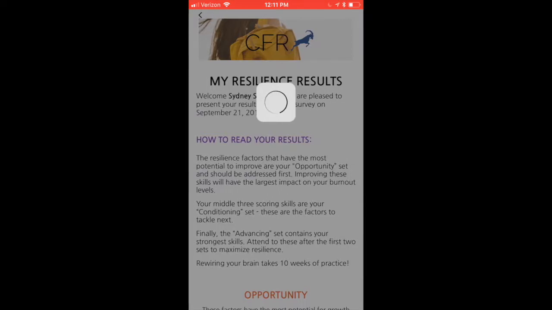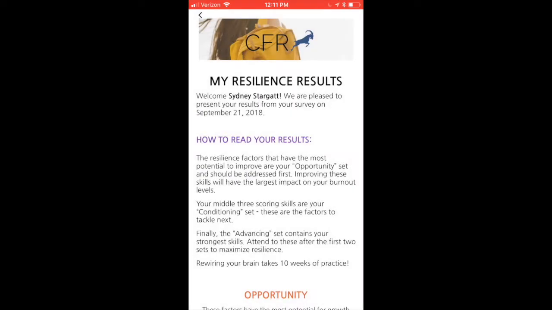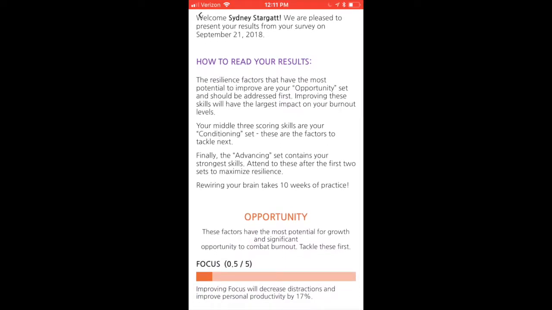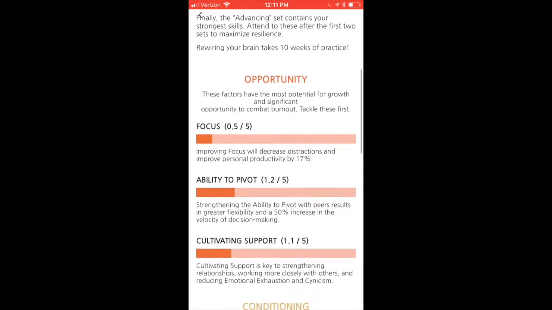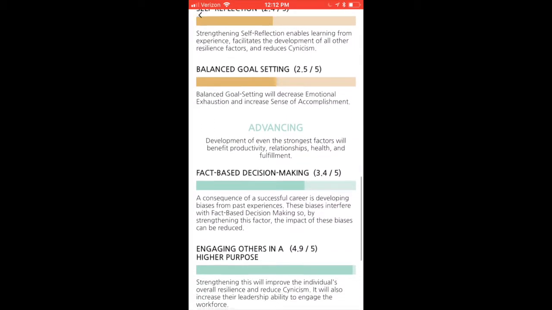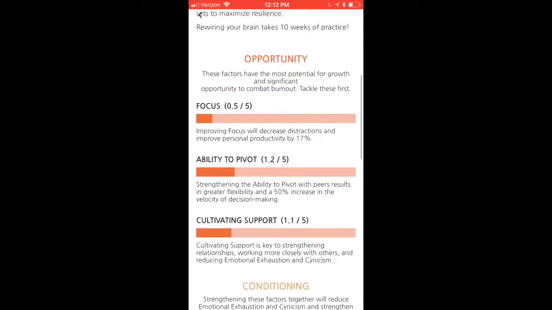You'll be taken to a page that says My Resilience Results. This is where you can view your results from the assessment. You'll see the top 3 are the 3 factors that have the most opportunity for growth. For me, those were focus, ability to pivot, and cultivating support. So these are the 3 that are open for me right now. And as we start practicing those, the rest of the locked routines there at the bottom will become available.